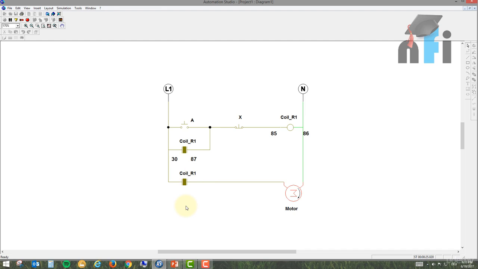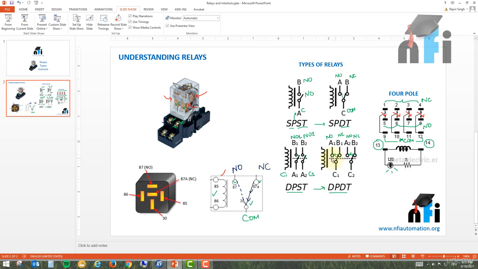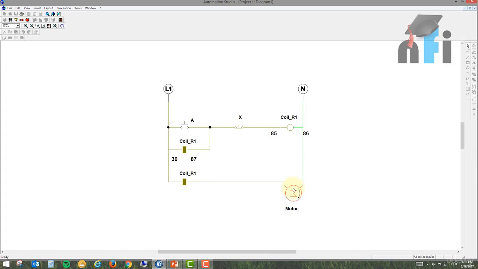So if you have three commons, all three will be moved towards NO. This is what is explained by this dotted line. Because when you energize the coil, all the NO and common will be linked together. So this is how you latch a motor, and this is how you unlatch the motor. This is for single-phase latching and unlatching.